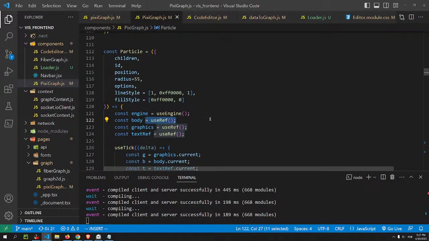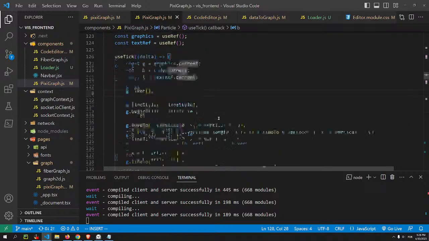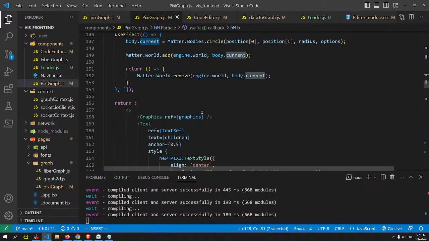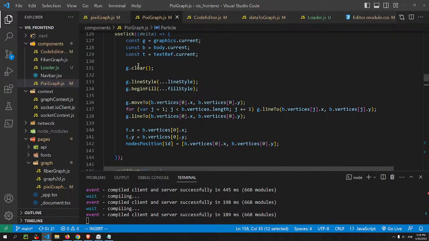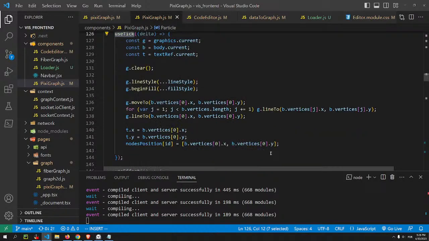So each time outside, I'm looping over the nodes and I'm creating this component. And then each time it creates this reference to the component, which is the body. And then body.current is the element. And then through this thing here, and also through the graphics, which is the graph here for the graphics, it creates the thing inside of the use tick, which is the animation loop for the Pixi.